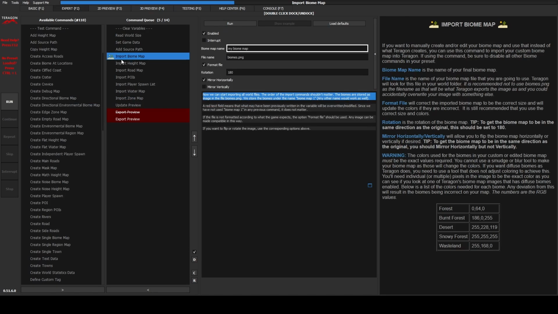We go back over to the Expert tab, and we're going to start out with the first one in here, which is Import Biome Map. If you already have a biome map created, you can import it. You will want to look at what we have here in the help text. Any biome map has to use these exact colors. These are the RGB values, red, green, and blue. If you have anything that's different, it's not going to be correct. So you need to make sure that these are all the exact right values, no shades or anything like that.